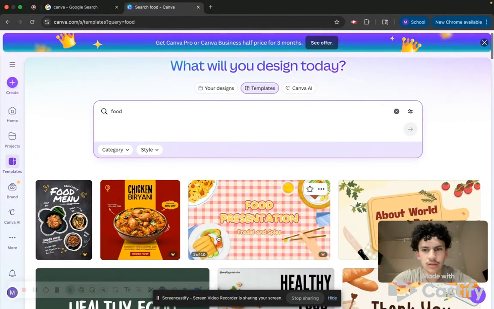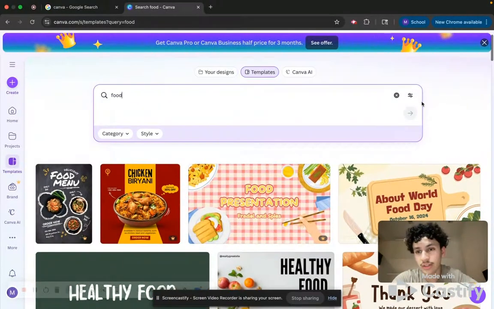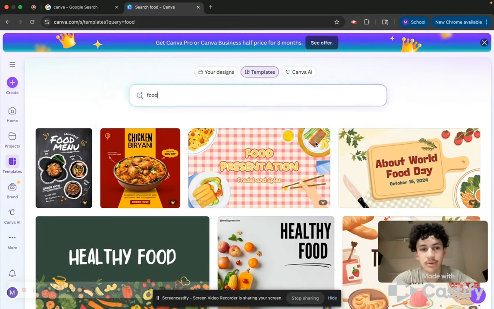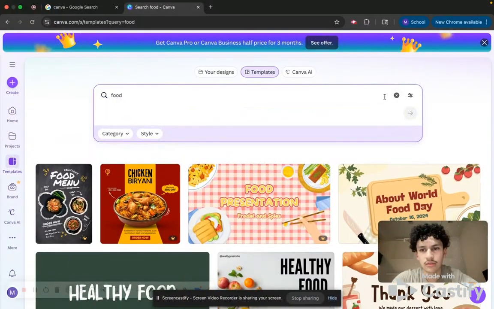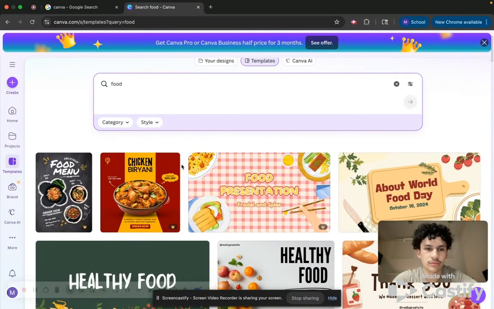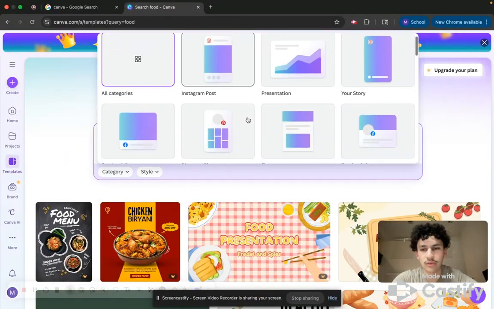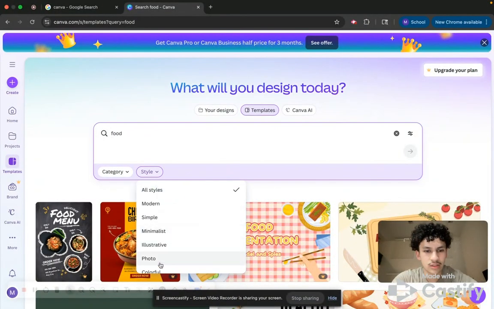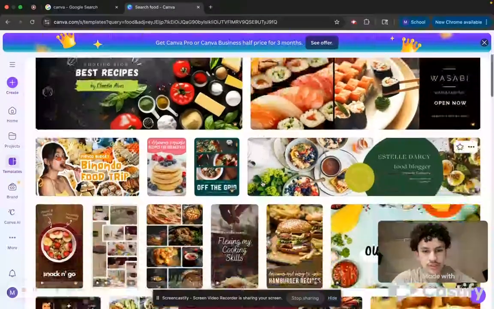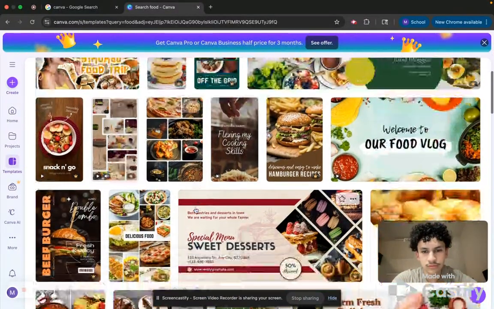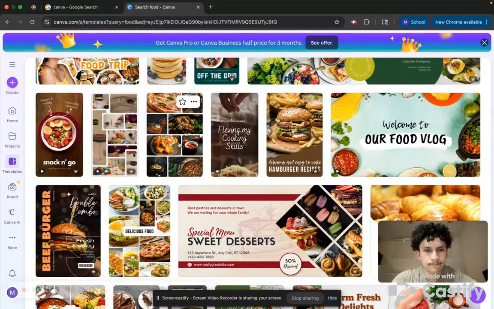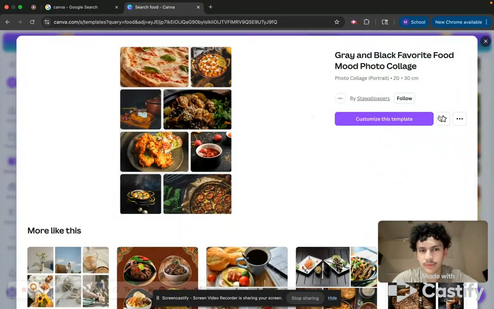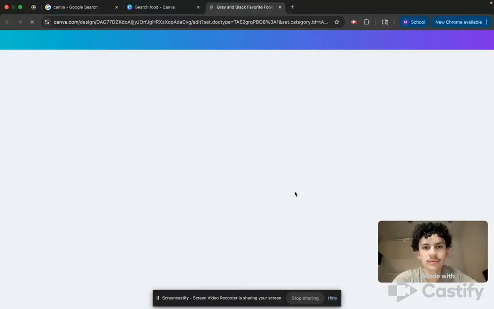there's all these templates. And also, if you are looking through the templates, you can minimize the options, and it'll click to what you want. You can go to categories, click through here, styles, click through here, let's say photos. And let's just pick a template that we like.